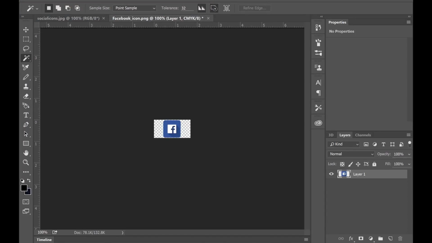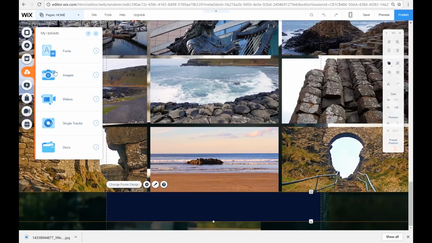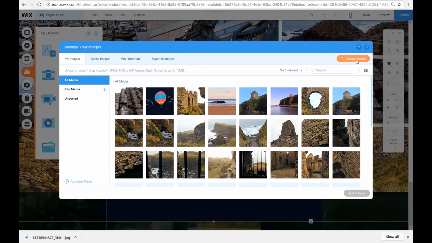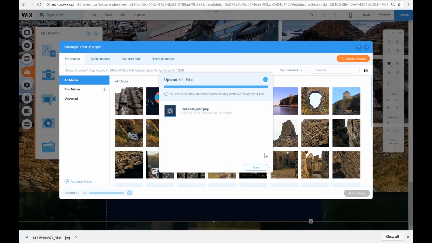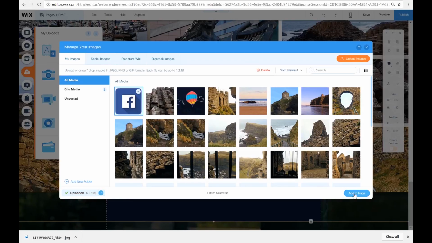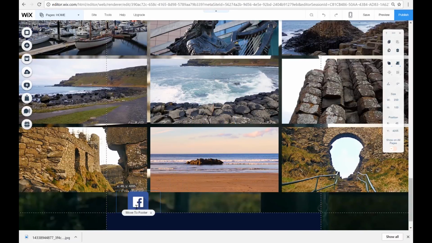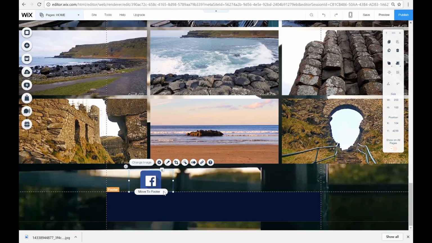And if we navigate to our Wix editor, go to My Uploads, Images, and in your images folder, we're going to upload the image of the Facebook icon that we've just made in Photoshop. As you can see, Facebook icon.png has uploaded, done, and we just click Add to Page. And you'll see the background is now gone, and we only have the logo, which is exactly what we want.